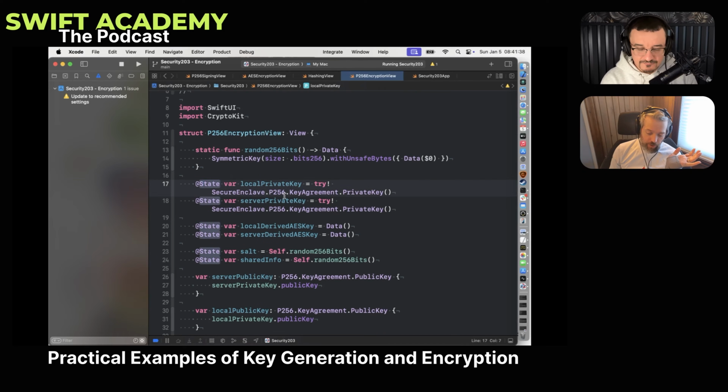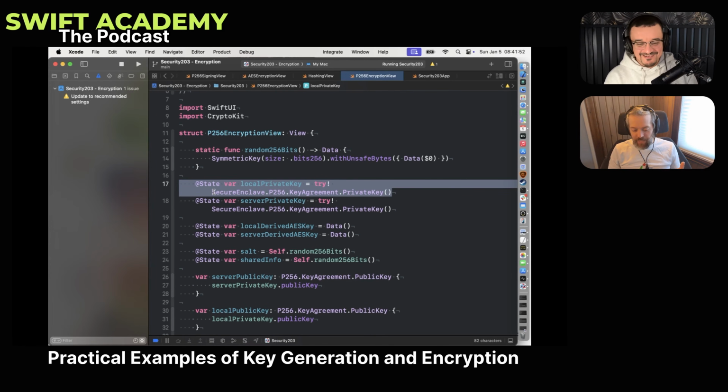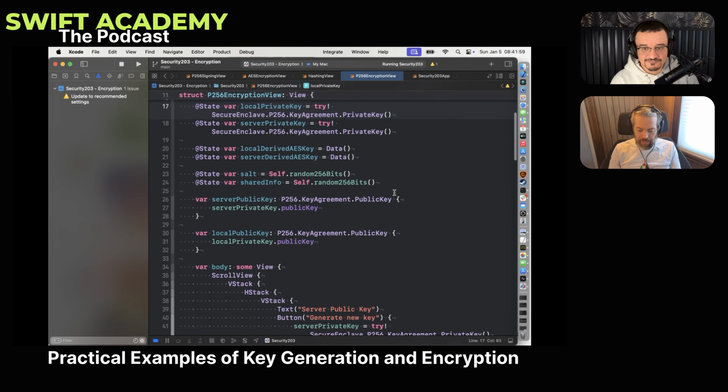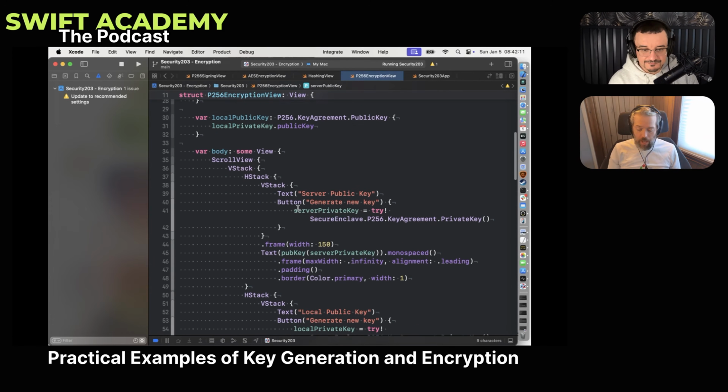Now I have two examples here, a server and a local. In my example, I have two different keys, and I want to derive a symmetric key from that. But for now, let's focus on just one of them, the local side. Essentially, you just create a secure enclave key. You say SecureEnclave.P256, and you get a private key. From there, if you want, you can get the public key. All you have to do is say, from the private key, give me my public key, and it will give you your public key.